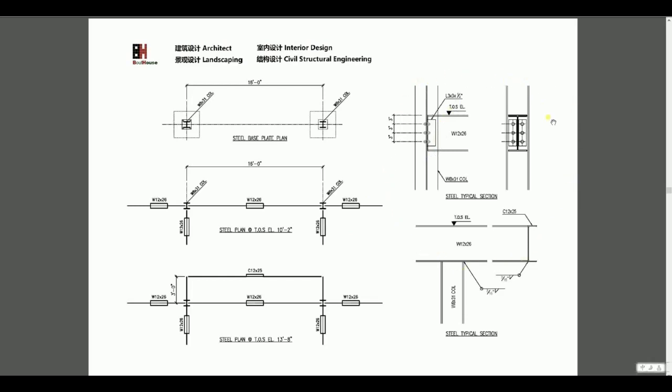This is a detail, a typical section detail. We'll show the elevation of the connection, and some connection members here. Also we'll show some welding. If the connection is welded, we'll show how to weld and the weld length.